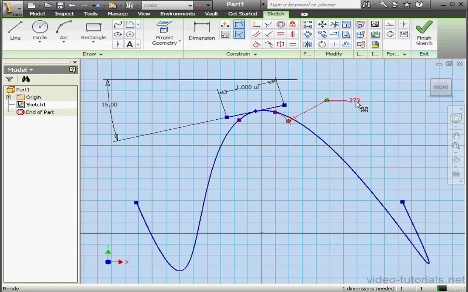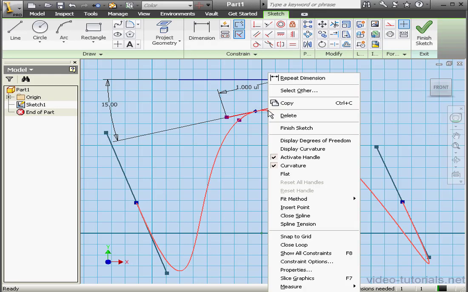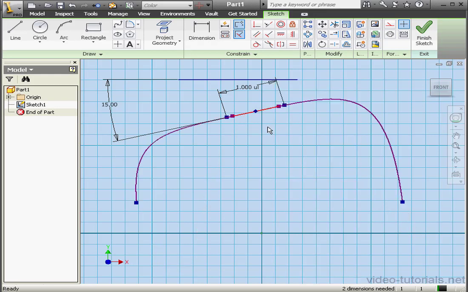Let's delete this dimension. And again, right-click, select Curvature. Again, right-click and select Flat. And now the spline changes. Let's apply dimensions. When I cursor over, I see linear or radial dimension options. What we're seeing here is a radius dimension, but a very large one, obviously, 393.701. Let's place it here. Right-click, and done.